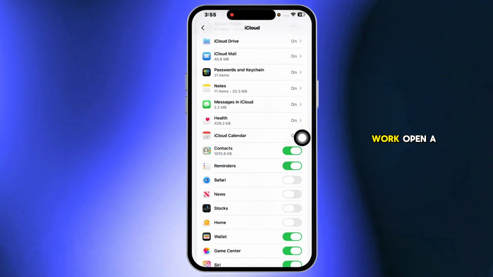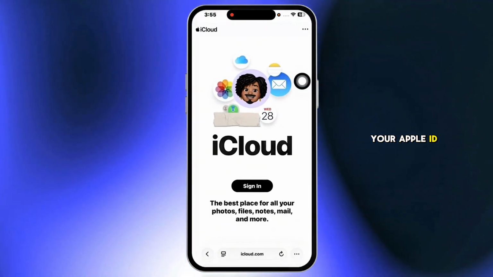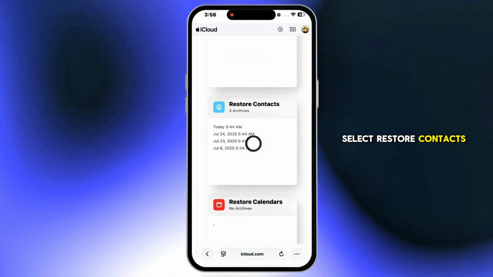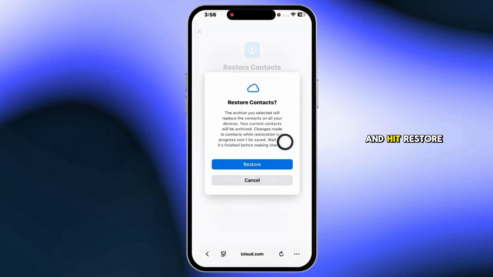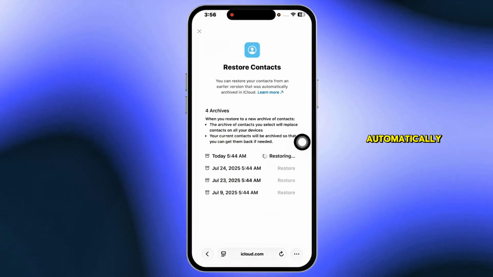If that doesn't work, open a browser to iCloud.com, sign in with your Apple ID, tap the grid icon and choose Data Recovery. Select Restore Contacts, find the archive matching the date when the contact was deleted, and hit Restore. The contact is added back to iCloud and will sync to your phone automatically.